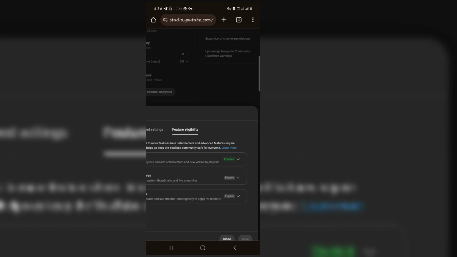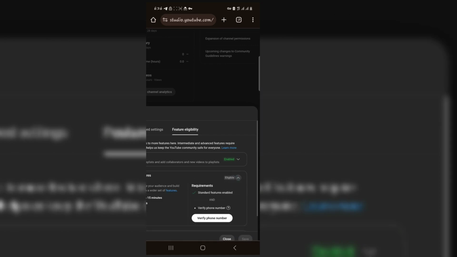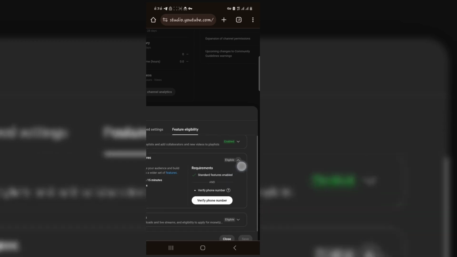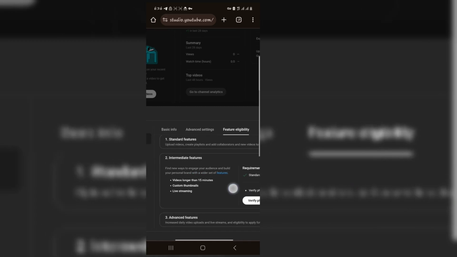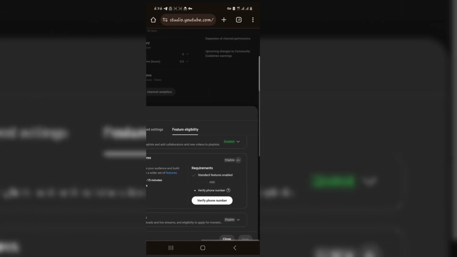So I'm just going to click on this drop down arrow. When I click on that, you'll be asked to verify your phone number, and I'm just going to click on verify phone number. When I click on that, it's just going to take me to where I'm going to enter the phone number and verify it.